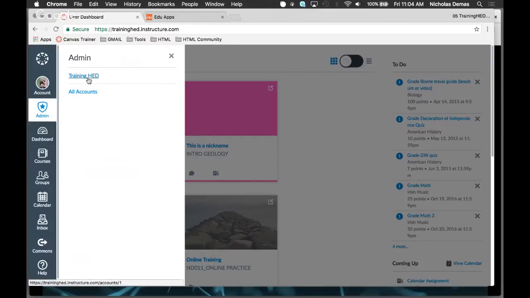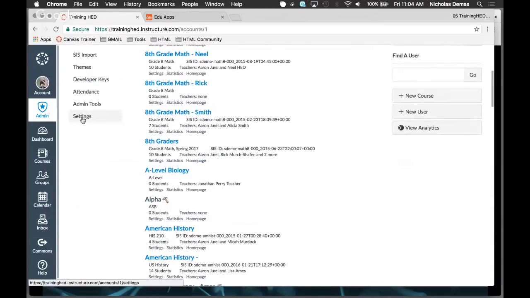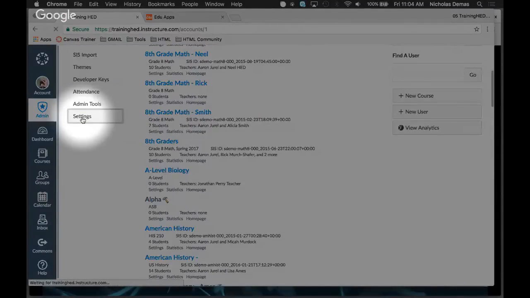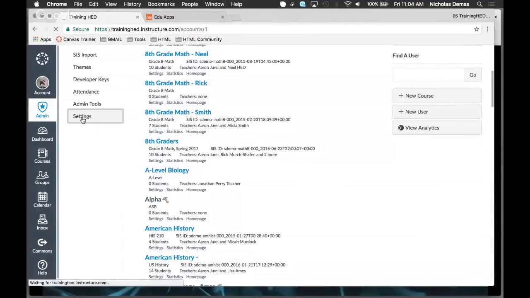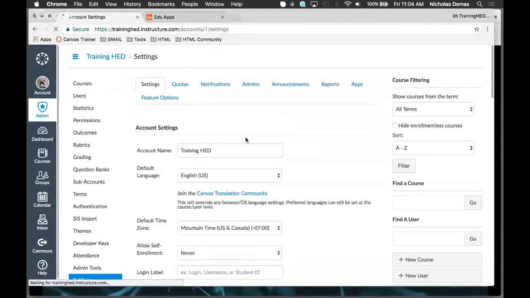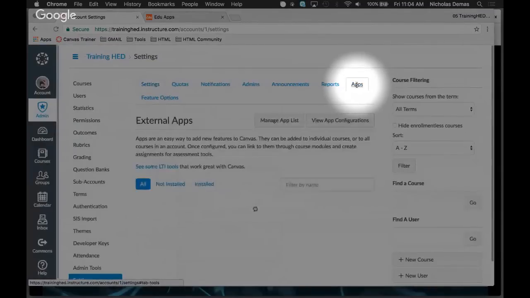Just a quick reminder of how to get into those admin settings. I'm going to jump into this account. We're going to scroll all the way down to the bottom of this list, and we'll take a look at settings. Now from settings, we're going to go up into the app area as soon as this spins up. There we go. And from apps, we will be able to go in and add this app.